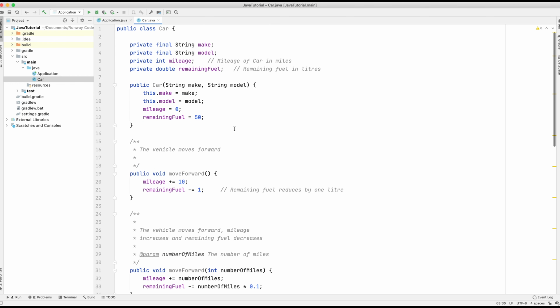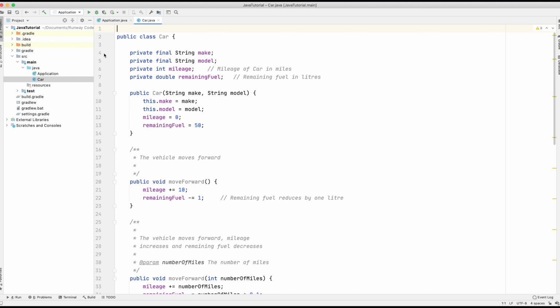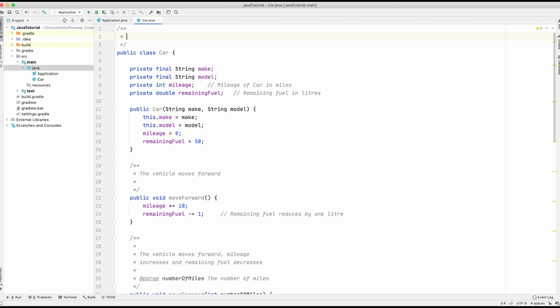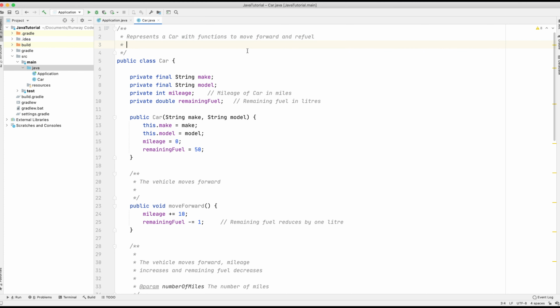Now we can add it for the actual car itself. So I'm going to add it for the class. So right above the class on line 1, I'm going to do /** again. And now we can add some information about the class. So I'm just going to type out represents a car with functions to move forward and refuel. The other thing we can do here is add some annotations.